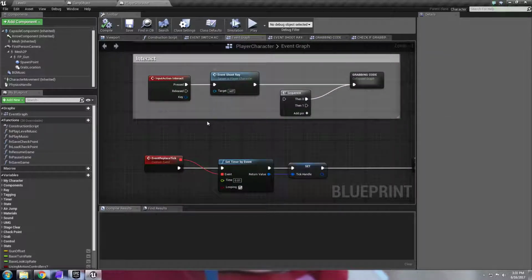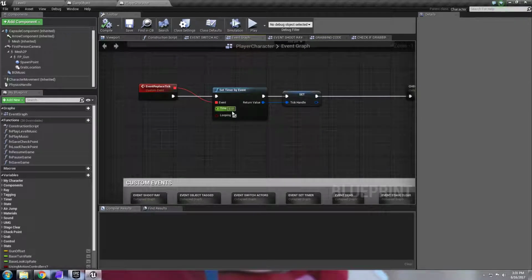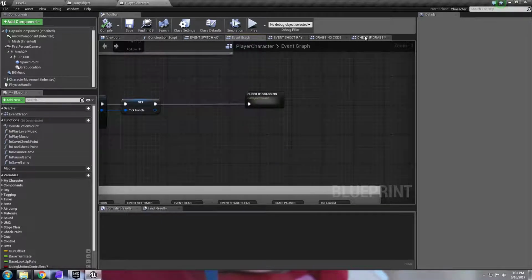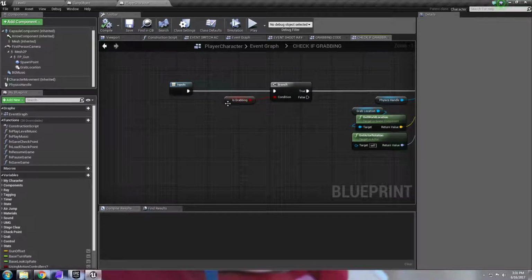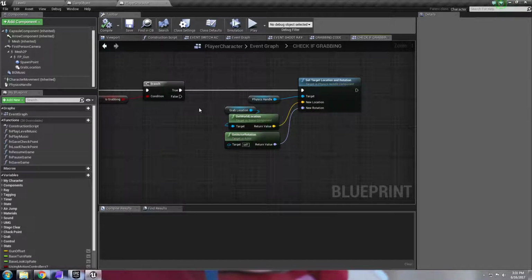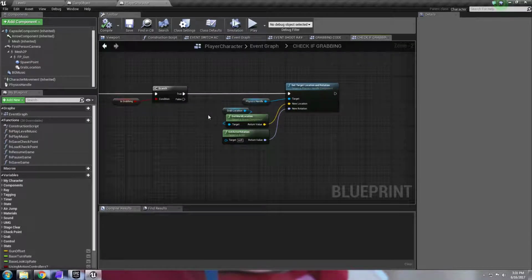So then what happens is on my event tick, which is looping on 0.01 seconds, I am checking if the variable is grabbing is true, and if it is true, I am updating the grab location, which I'm using on the physics handle, pretty much faster than tick, to the world location and world rotation of the actor. So again, this is the standard code of grabbing an object and releasing an object with a physics handle.